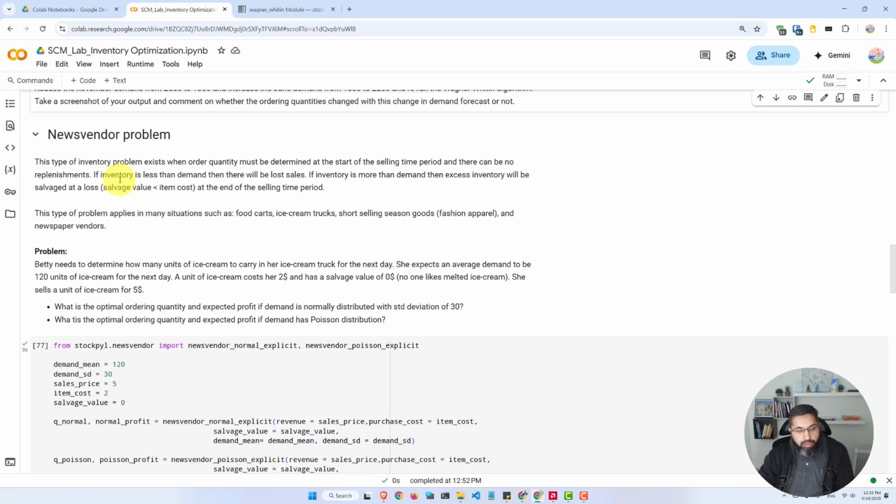So in this problem, if you order too much, you're going to have leftover stuff at the end that you have to throw out or sell at a cheaper value, at a salvage value. And if you order too little, then you miss out on sales, right? If demand is higher and you ran out, you're missing out on sales and missing out on profit. So either way, there's a cost, right?